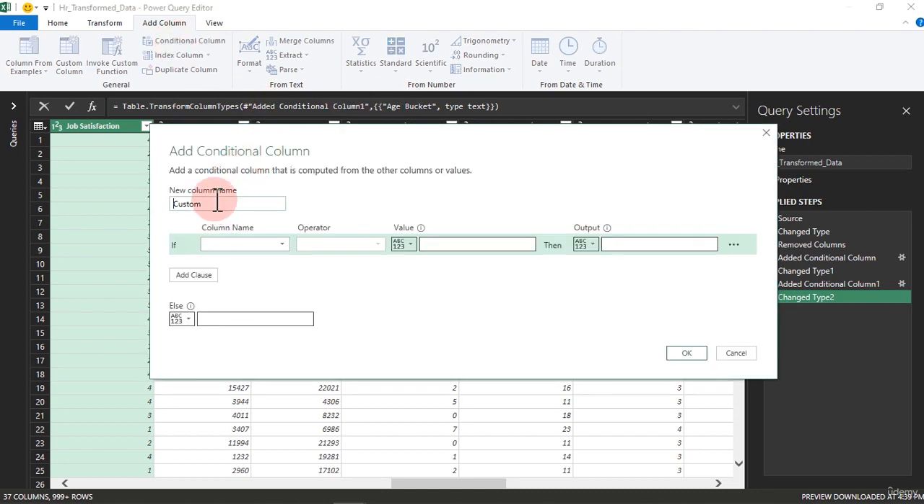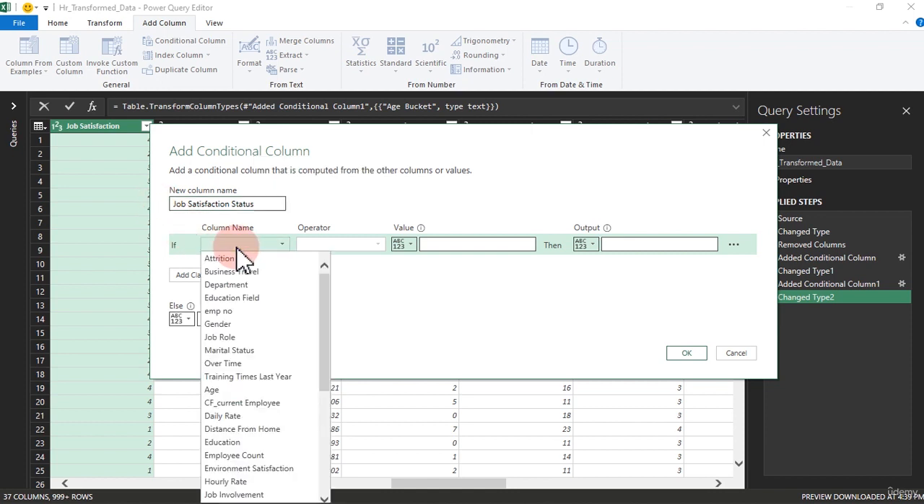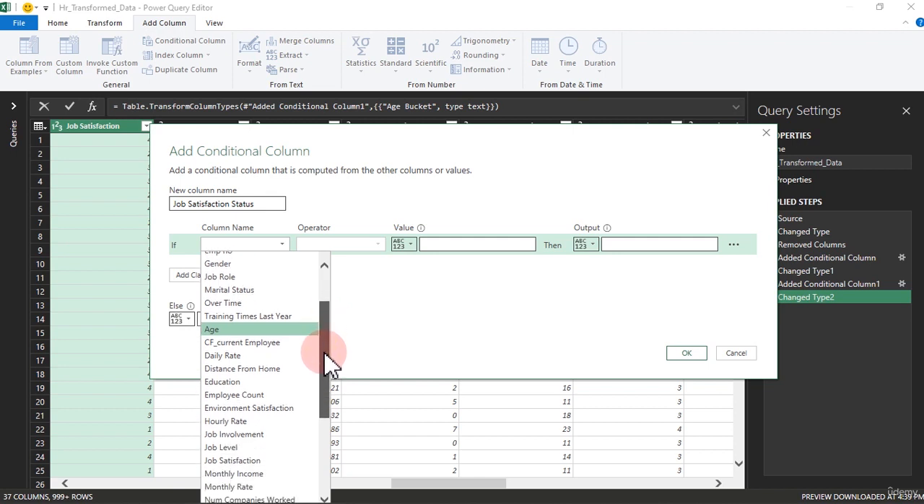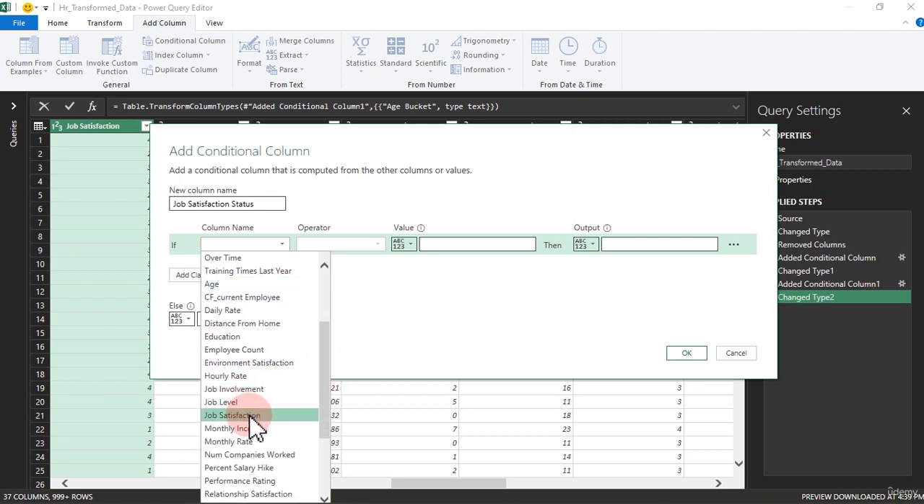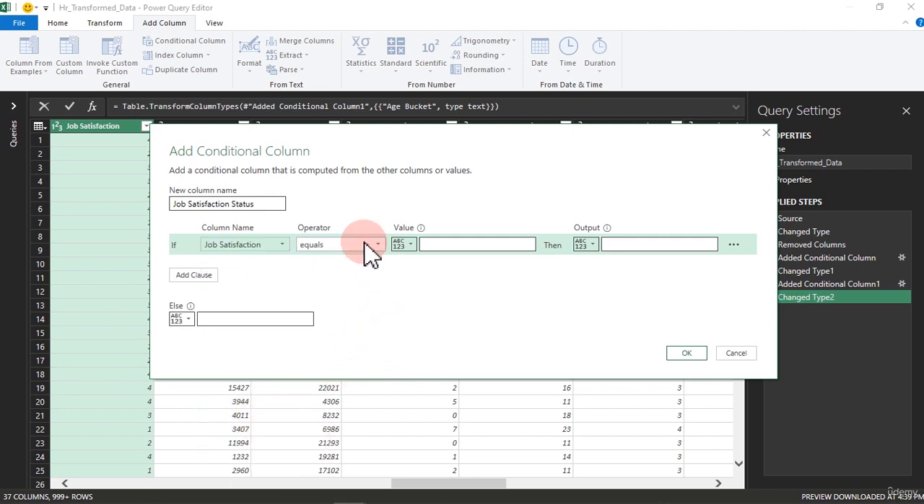So now that is done for you without any other question. So job satisfaction status. That is it. So now we come here and actually go to the column called job satisfaction. Here it is. And now we're going to use the equal to. So if it is equal to 1 right now, it's going to be very satisfied.